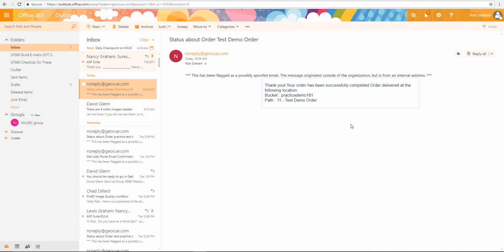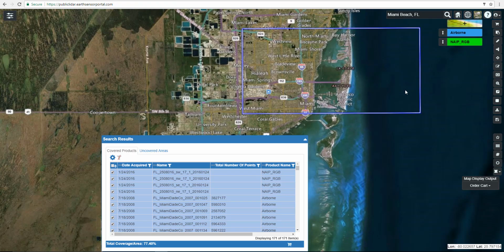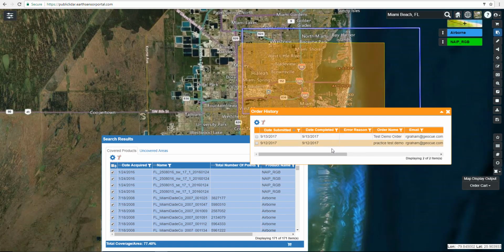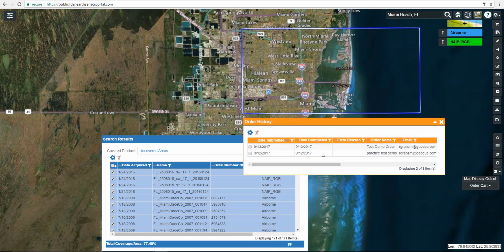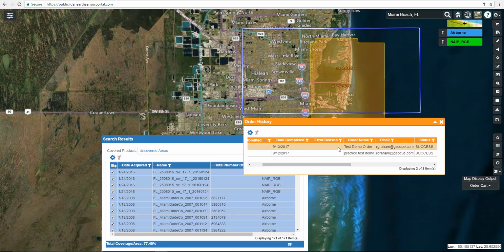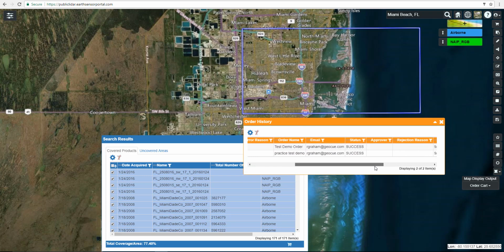So now we've received an email that the order has been processed and delivered to our AWS bucket in S3, our confirmation email. So if we go back to getlidar.com and look at our order history, we can see the order we placed earlier. This first one here, test demo order, listed as a success under status.